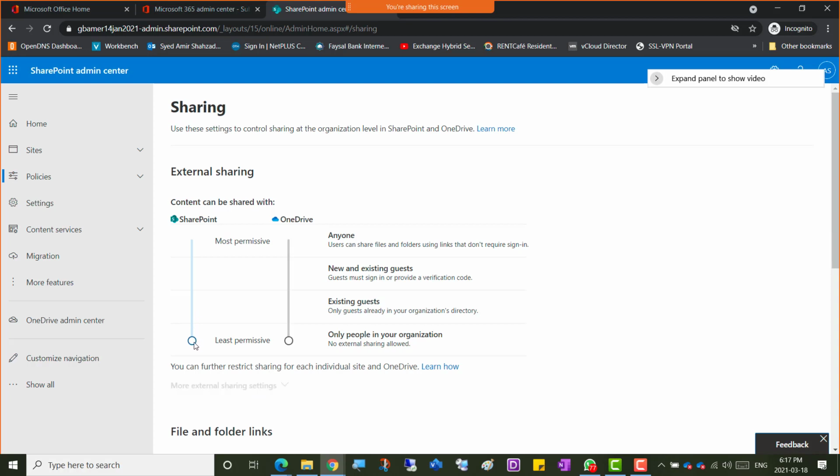But if you say that no, with SharePoint I don't want so many restrictions, the OneDrive restrictions are still there as they were, unless you manually say, yes, I want to also change the OneDrive restrictions now. So you can do it manually. You can see that behavior: if I put SharePoint on this level, new and existing guests, it goes to new and existing guests on OneDrive as well.